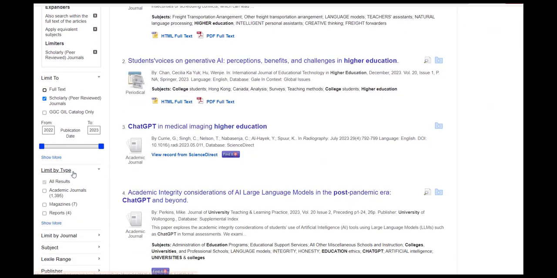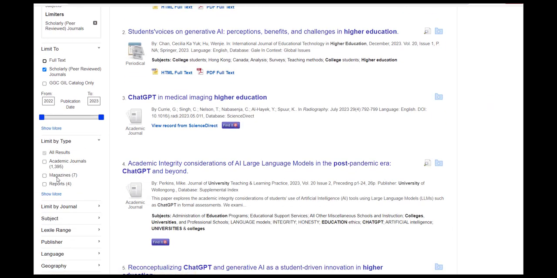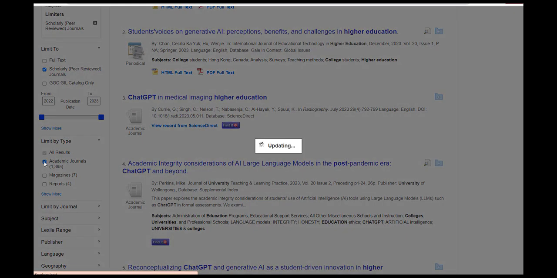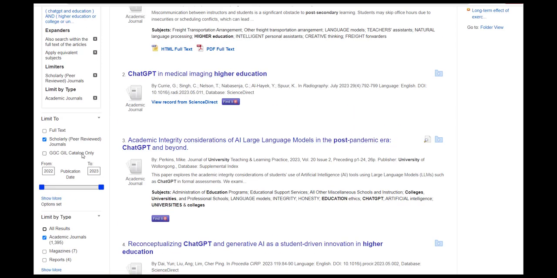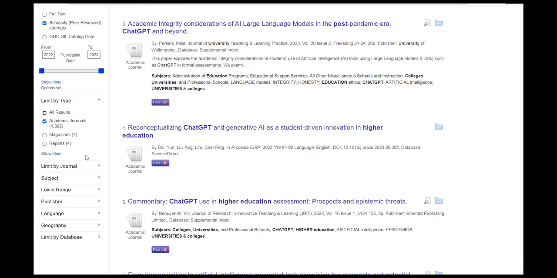And then as I scroll down and still look at the types, I still have a few magazines and reports and other things that are available. But generally you're going to find your scholarly peer reviewed source in an academic journal. So I'm going to limit that here. Okay, so we're just trying to get a better result list because I don't expect you to go through a result list of 1,400 articles or more.